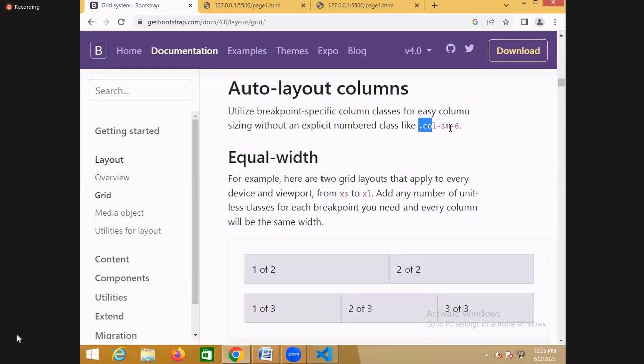Just try to understand this. This column, and you are creating how many columns here? 6 columns. Means one row occupies how many columns here? 6 columns. If you are writing one column, that one column occupies 6. If you are writing 2 columns, those 2 columns occupy 6. But how many columns will be there? 2 only. But those 2 columns occupy 6. Suppose we create 3 columns, they will occupy 6.